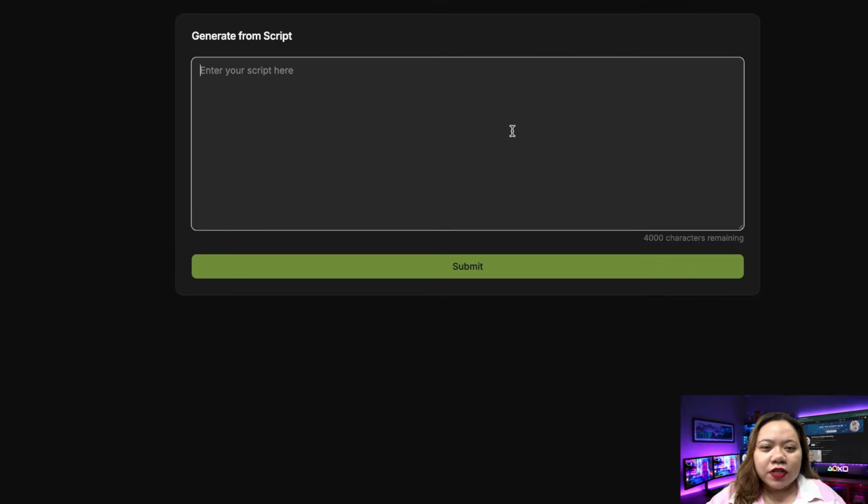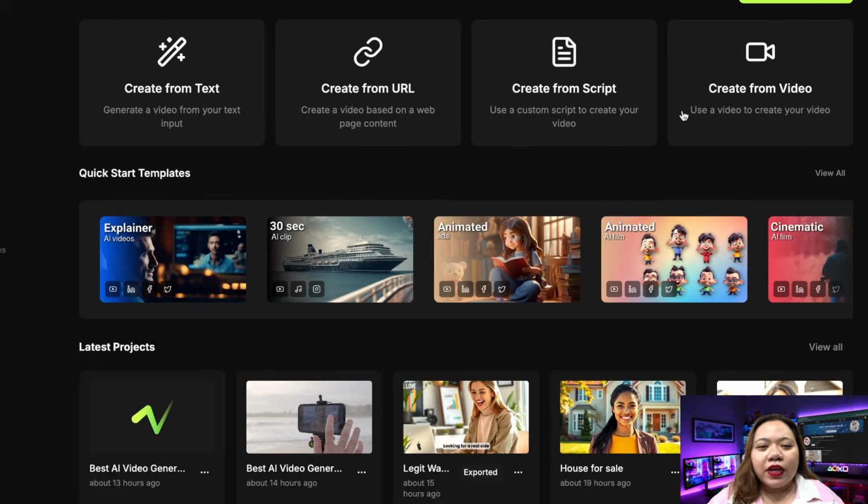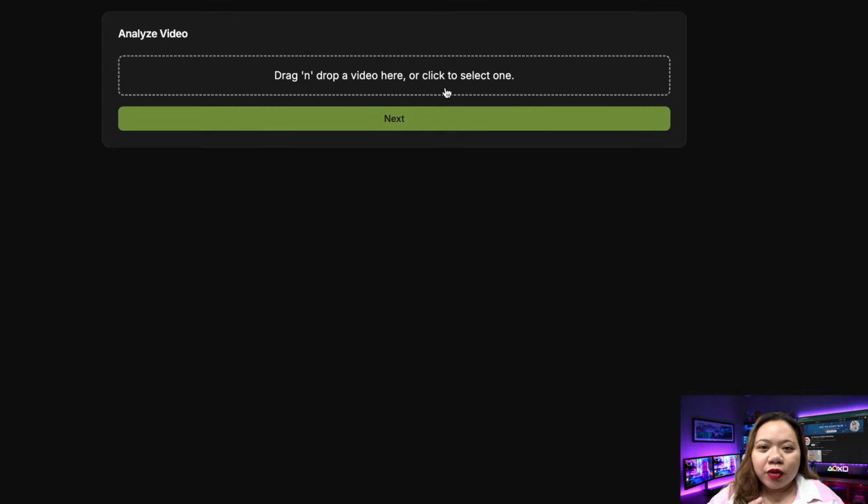If you already have a script structured for video, complete with scene directions, speaker cues, or subtitles, you can use create from script. This gives you control over how your video is built from start to finish, using your own structure as a blueprint. Now here comes the newest and most exciting addition, create from video.